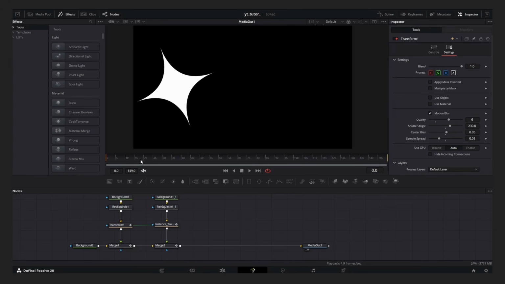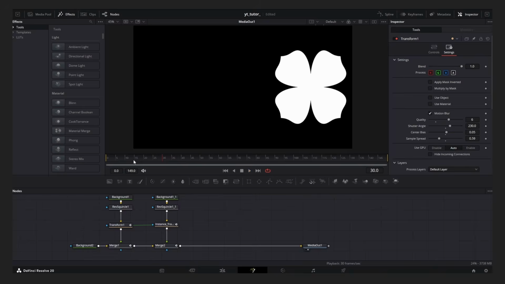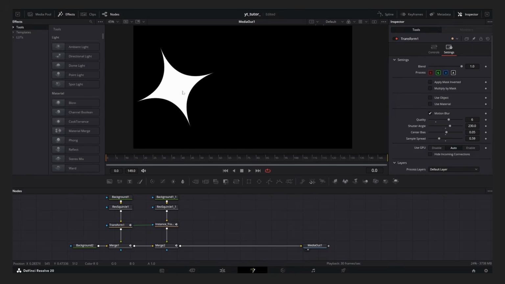And that's it. That's how you can create smooth, seamless transitions and make your edits look premium, and use the same technique to do shape morphing.